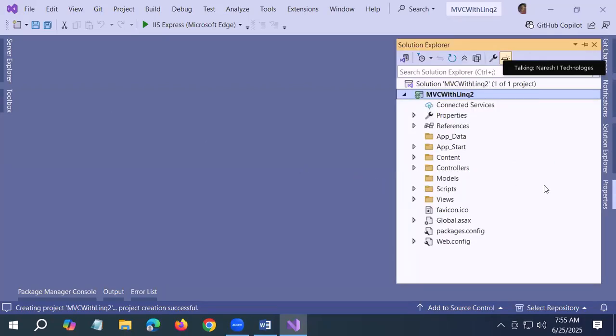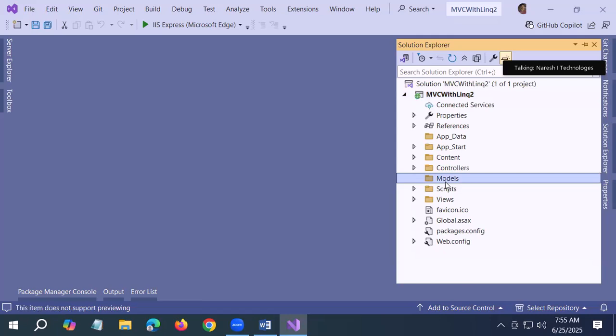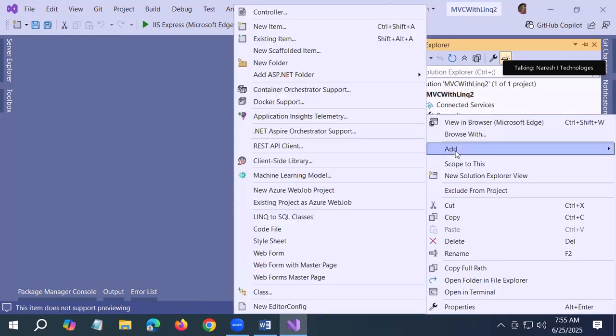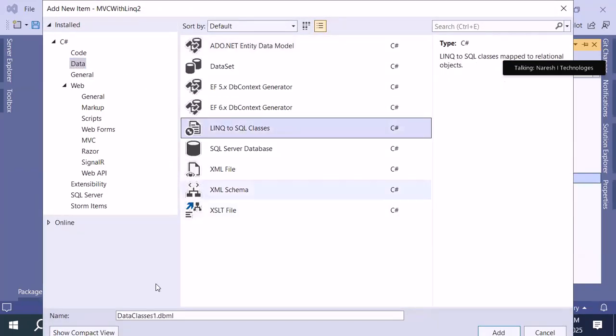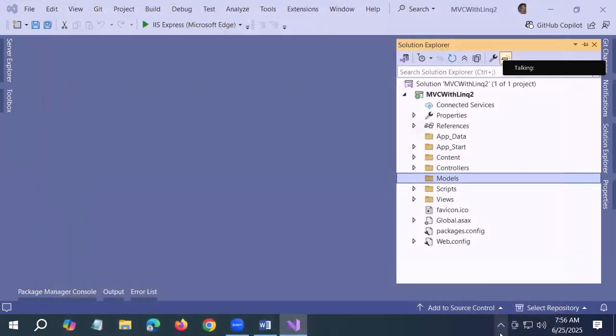Fine. Now, in this, I want to add the same process like the previous example. First, add an OR designer. Right click on models, add a new item, data, LINQ to SQL classes. What should be the name? MVC DB. What is MVC DB? Database name. Click add.